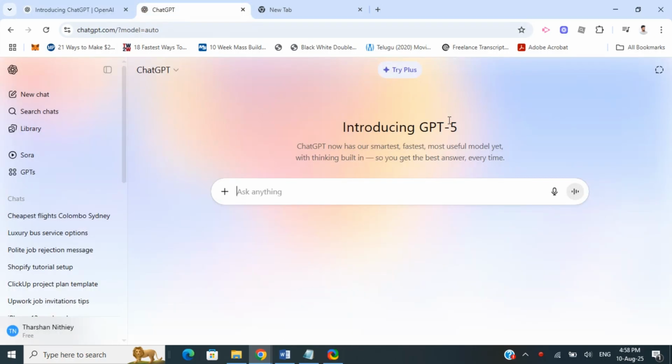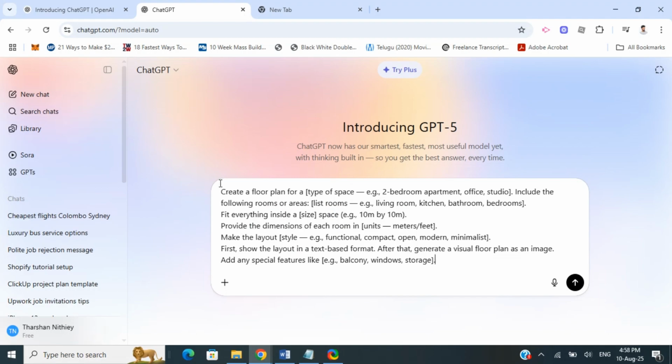So once you're here on ChatGPT logged in, what we're going to do now here in the chat box is type in this chat prompt. So type in this prompt here: create a floor plan for your type of space. So what is it for you? For example, like a bedroom, apartment, office, studio, whatever that is.